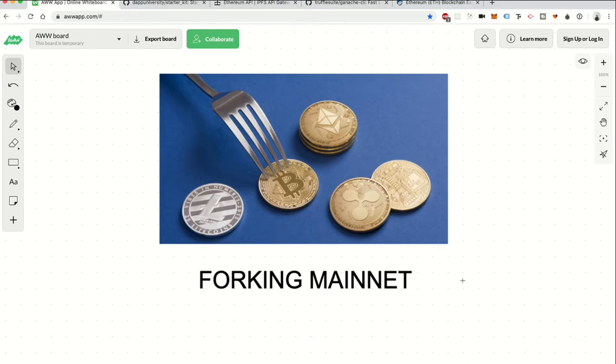So what do I mean by that? Well, forking is a concept in software where you basically take something and make a copy of it. And that copy is now your own unique copy that's different from the original. That's what's called a fork. It's like a fork in the road. So in this case, what we're going to do is fork the Ethereum mainnet so that we can actually use it and interact with it without having to use the real Ethereum mainnet and risk real cryptocurrency.